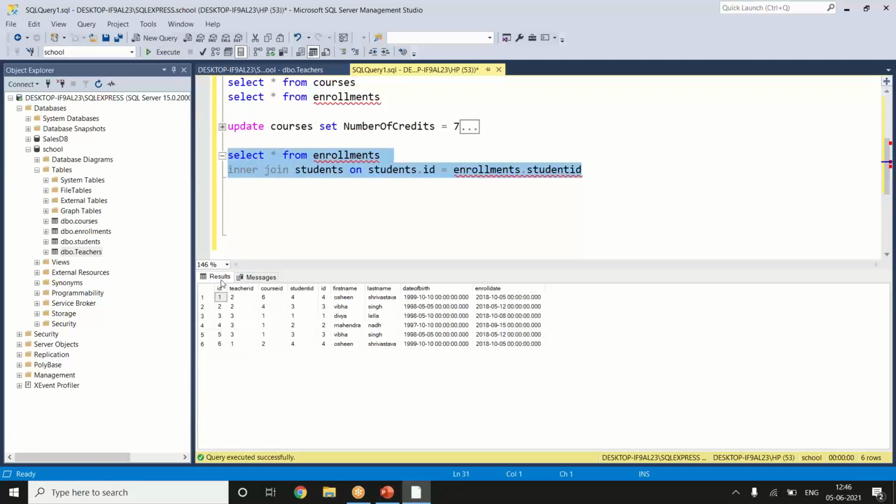So the inner join, in the sense, first we have the enrollments table. So we have done that, select from enrollments. All the enrollments table has been done. Then you can see that inner join students on student ID. So we have the student ID here, and the entire student's ID name is given. So that is how you can join two tables.